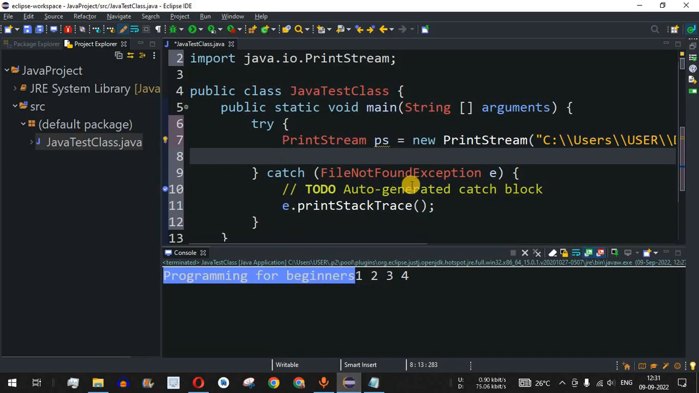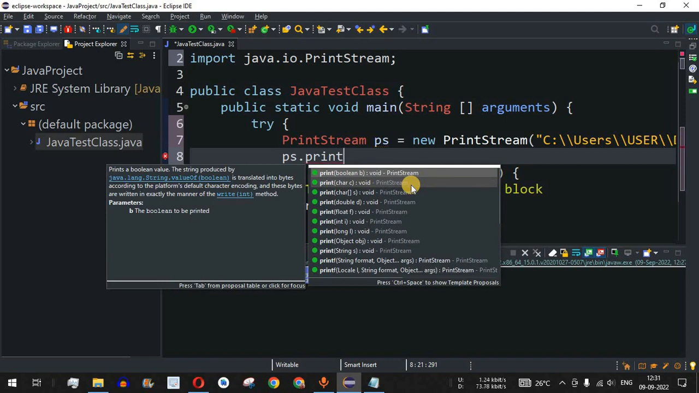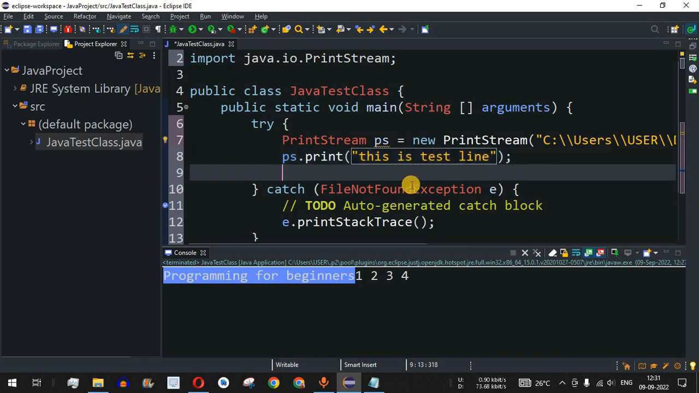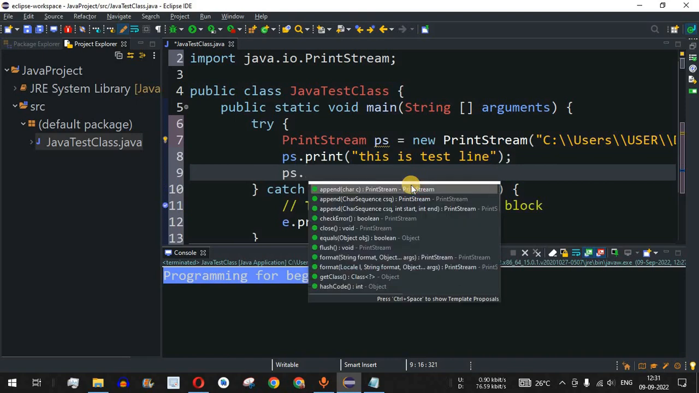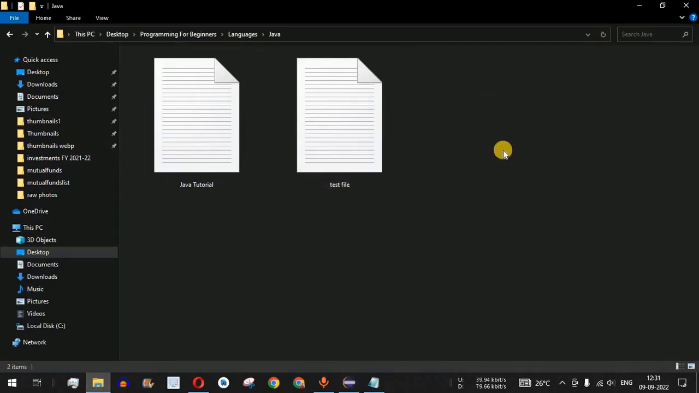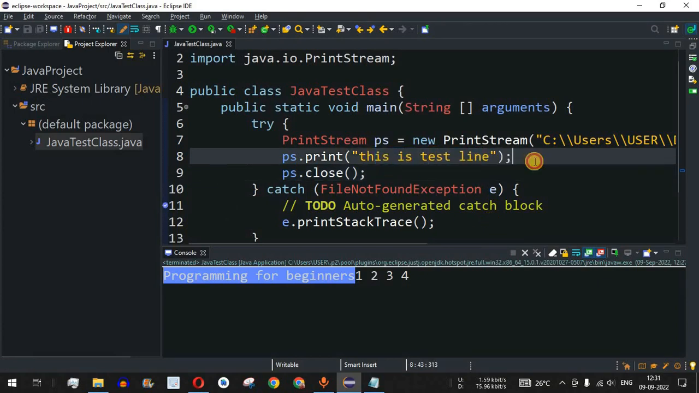So guys, this is the important difference. What we are going to do is, I will provide ps followed by dot, and then I will say print over here, and then I will provide the statement as "this is test line". And then guys, after that we will close the connection by using the ps.close method over here. So let me just save this file and try running this code. After running this code, we will get the third file over here, that is the output file, and it should have this content, that is this is test line.